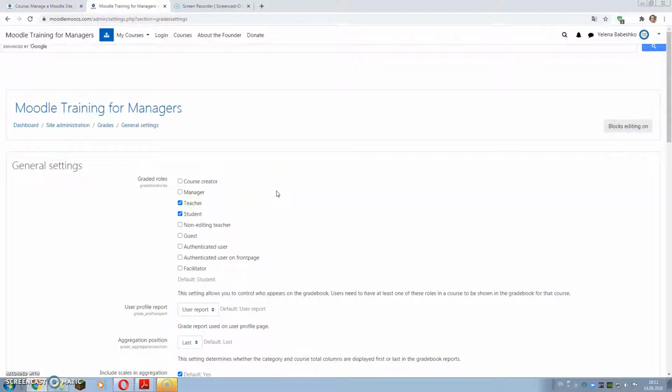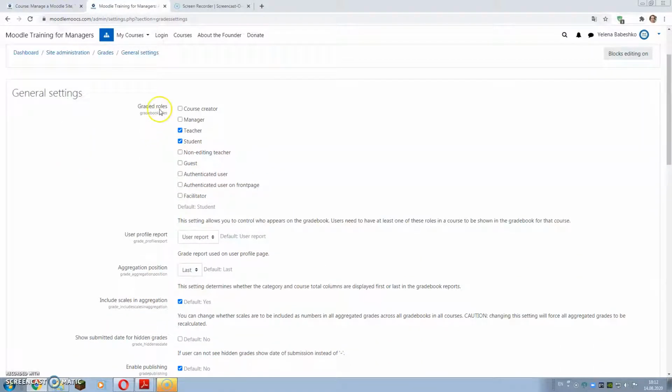Okay, here we can choose just graded roles. And we can see teacher and students that are marked. So this allows us to control who appears on the grade book. And according to the requirements, users need to have at least one of these roles in course to be shown in the grade book for that course.